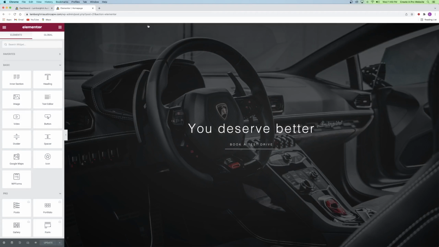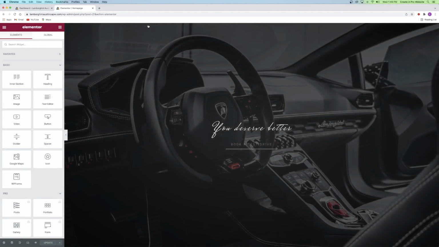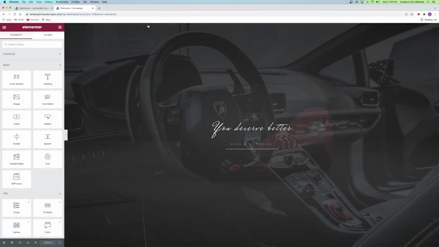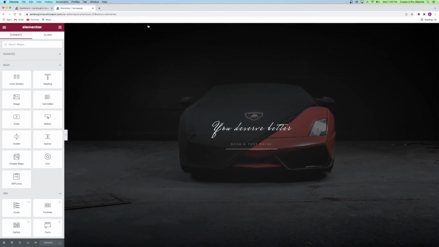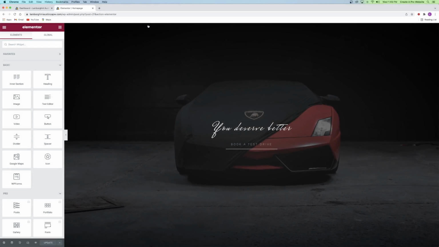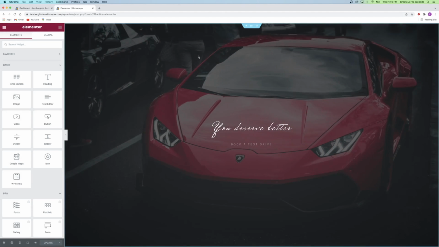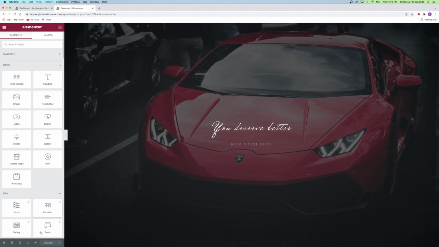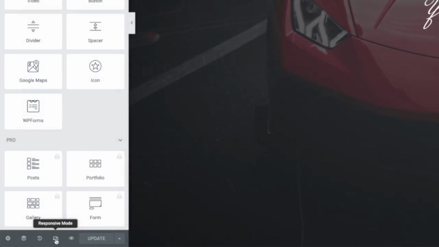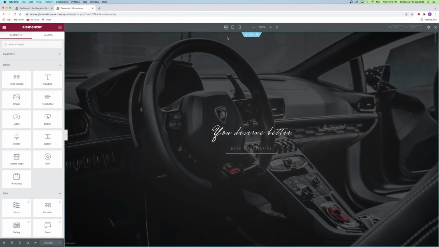So mobile responsiveness is just as important as customizing your website for the desktop version, because more than 50% of people are searching the internet now using their smartphones. So you want to make sure that your website looks good on a smaller screen rather than this giant landscape desktop screen. So the way that we do that is we go all the way over here to the bottom left corner, and you'll see responsive mode right here.